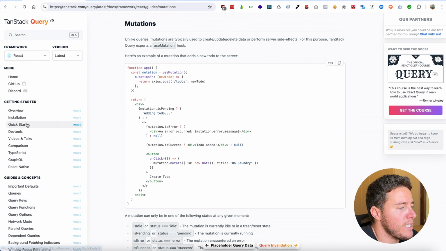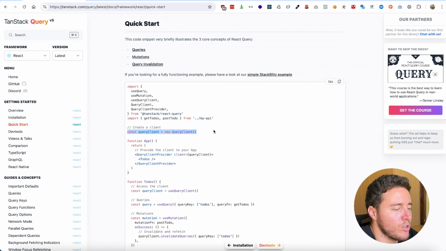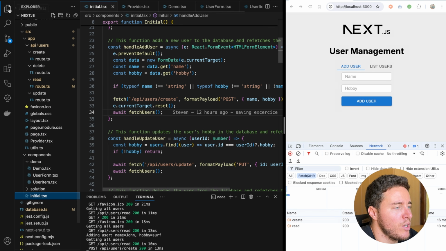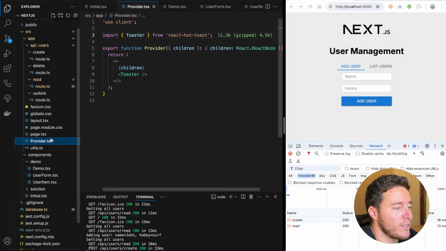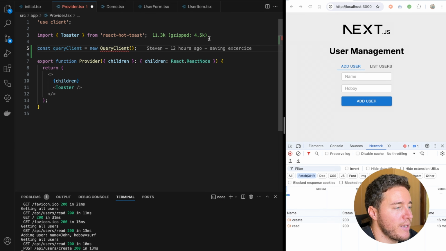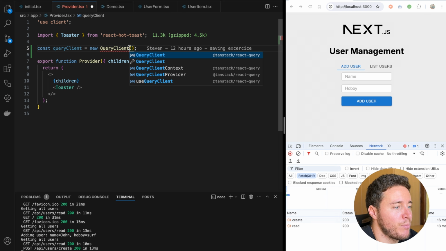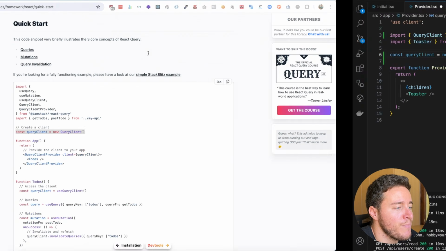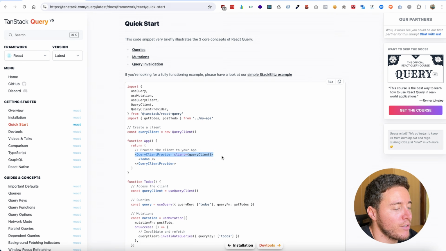So let's go in the quick start. We have to initialize a query client. So let's go back to our code. What I've done is I've created a provider in order to host our React Query logic. So let's go ahead and paste our query client. Let's make sure to import the query client from React Query. Now the next thing is to wrap your application in a query client provider and pass the query client that you have just created.